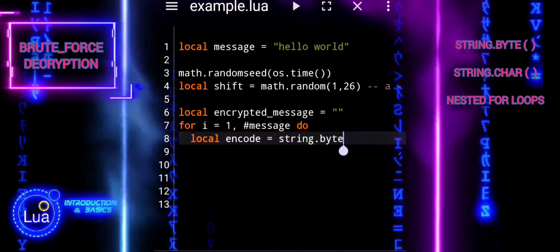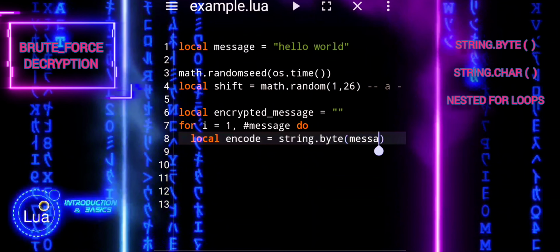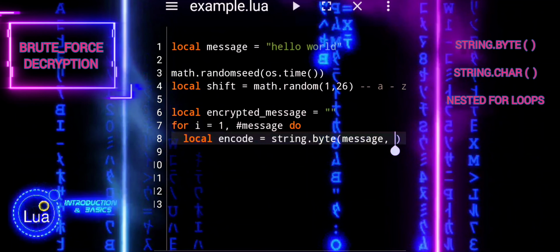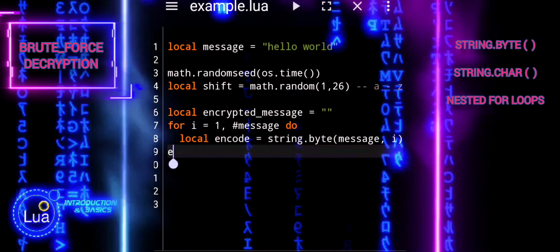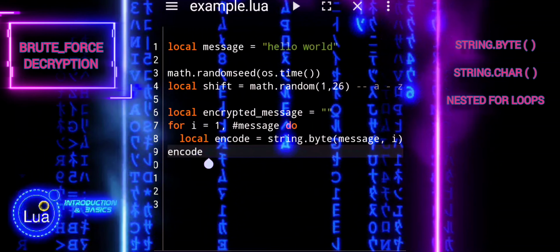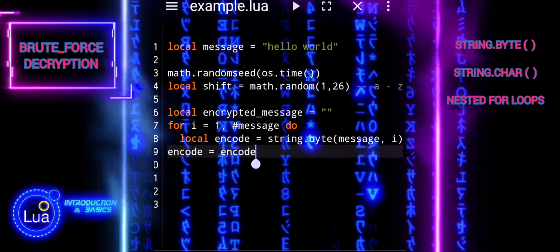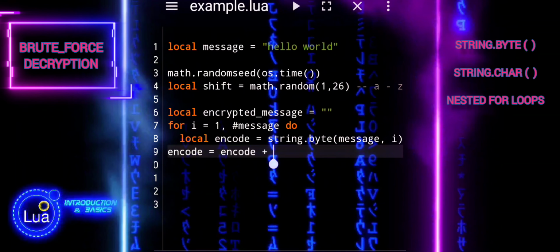The variable encrypted message is where we will store the encrypted version of the original message. The next line starts a loop that iterates over each character. Local encode within the loop retrieves the ASCII value of the current character.